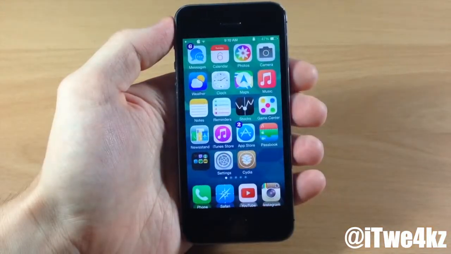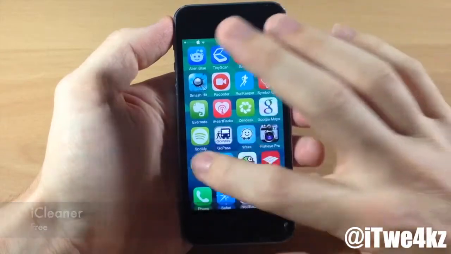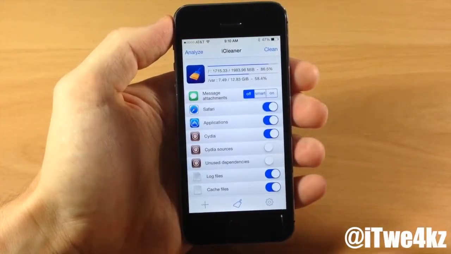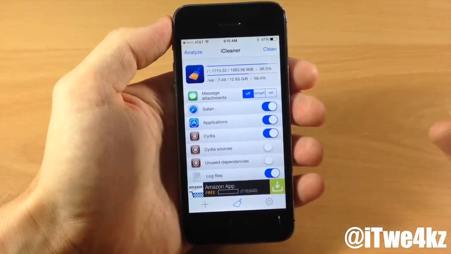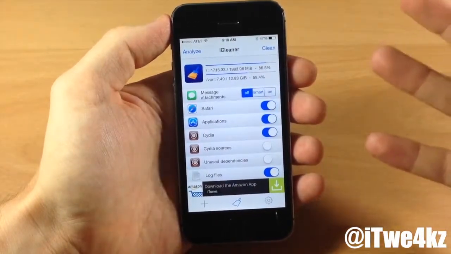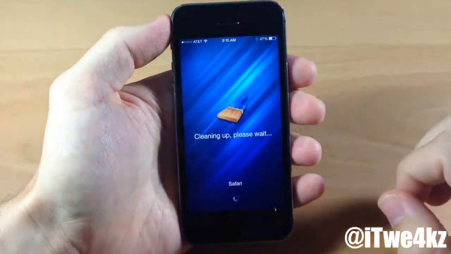Next, we have a tweak called iCleaner. Now this is basically going to get rid of all your unused files, and it clears up a whole lot of space. So if you're having issues with storage capacity, maybe you're right there on the brink and you're not knowing why, or you don't understand what the reason is, then maybe you should try out iCleaner and clean your device right here.